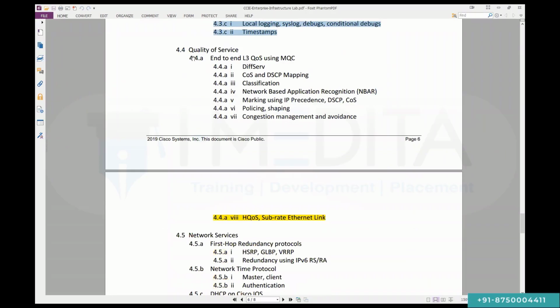And then we will talk about quality of service. Quality of service, end-to-end layer 3 quality of service using the modular quality of service CLI. Basically, we have to focus on the CLI part of quality of service. Okay, so we are not going to use any dedicated tool to push all the quality of service configuration. We will talk about quality of service from the CLI point of view.